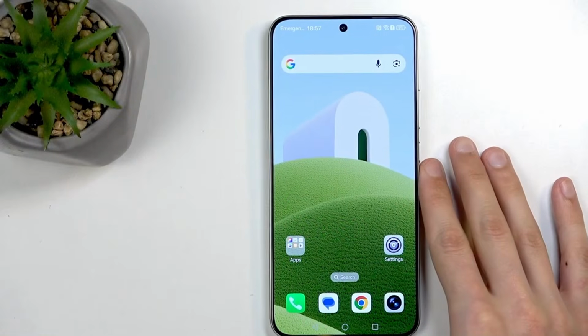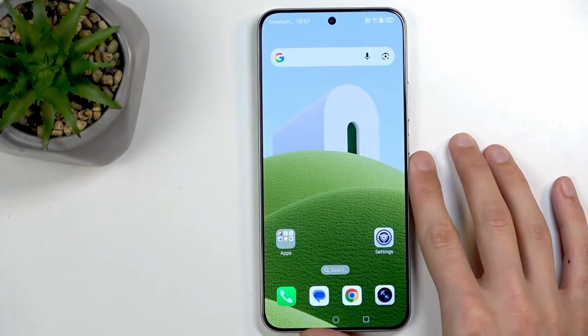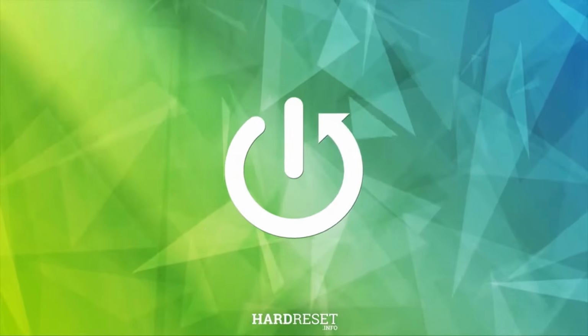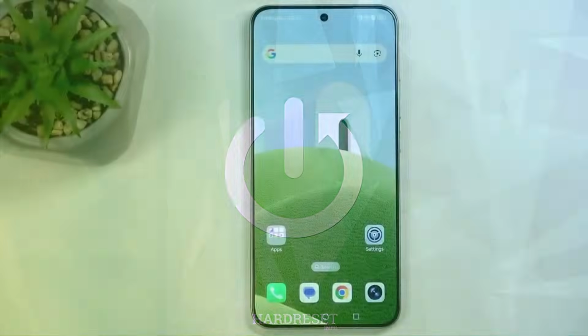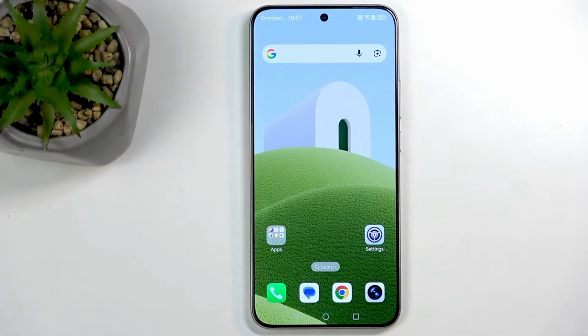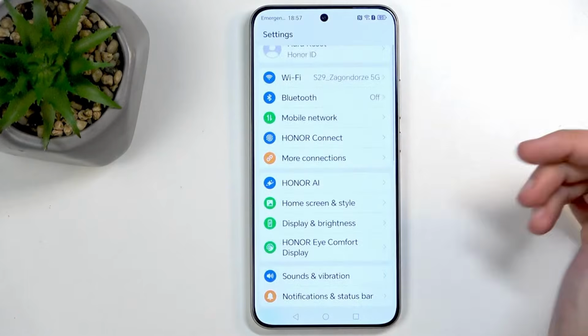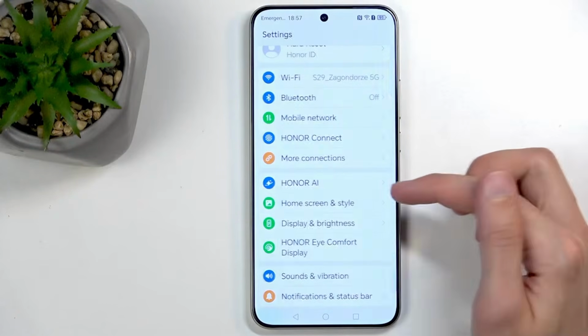Welcome. In front of me I have the Honor Magic 8 Lite, and today I will show you a couple of tweaks and tricks you can do on this device. So, to get started, we're going to open up our settings and let's scroll down a little bit till we get to home screen and style.